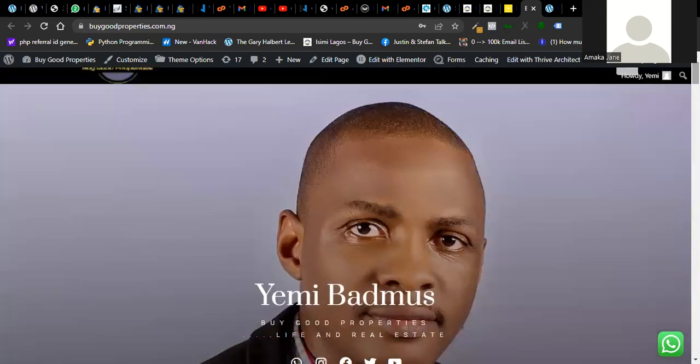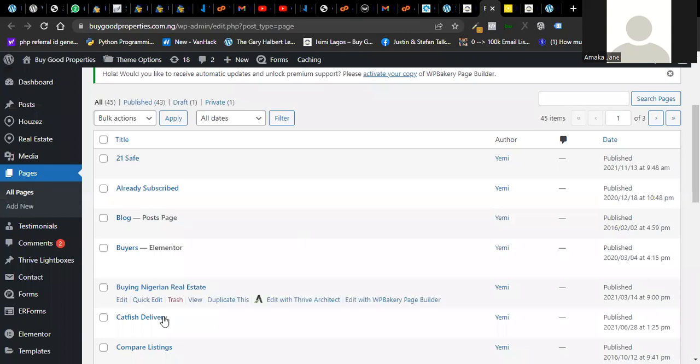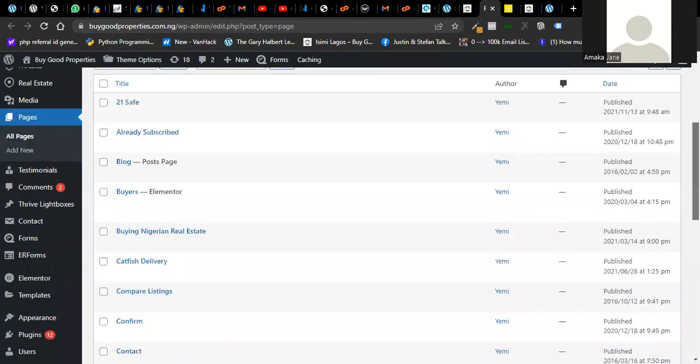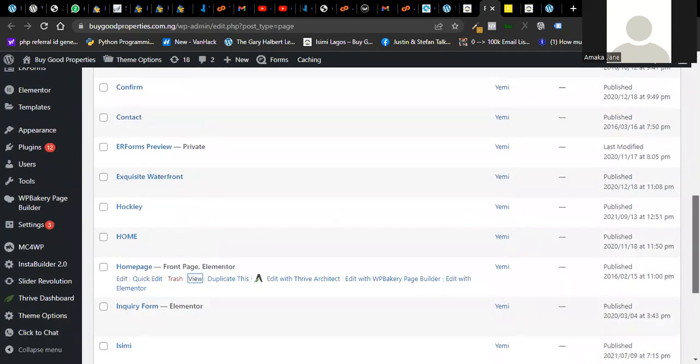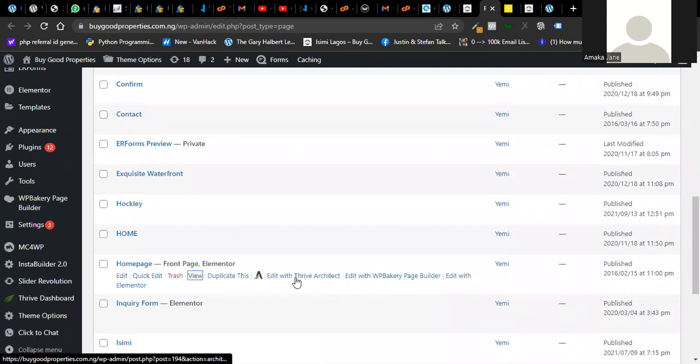Okay, so I'll come here and edit with Elementor. I can edit with Tribe Architect too, but let me just choose Elementor. So that's how to edit pages. I'll just show you here how to edit pages. You can use Elementor, you can use WP Bakery, you can use any of those themes to edit. It depends on what you want your website to look like.